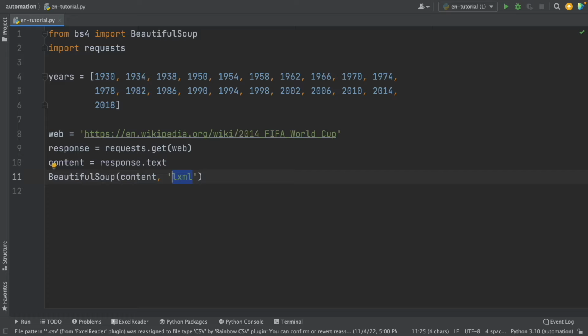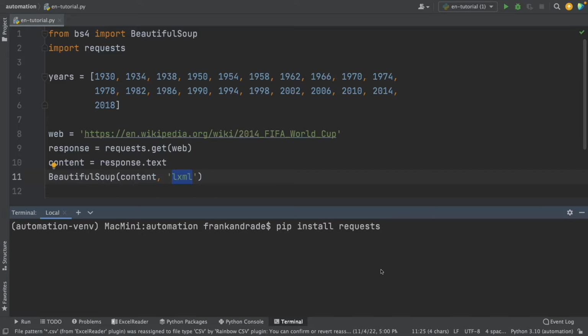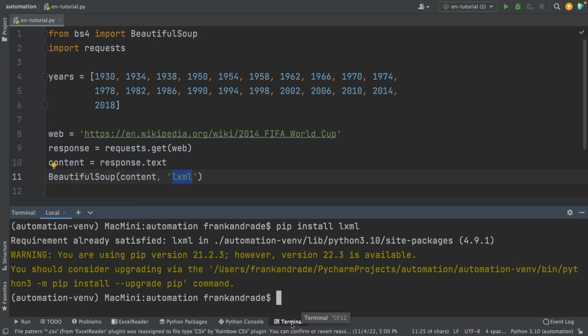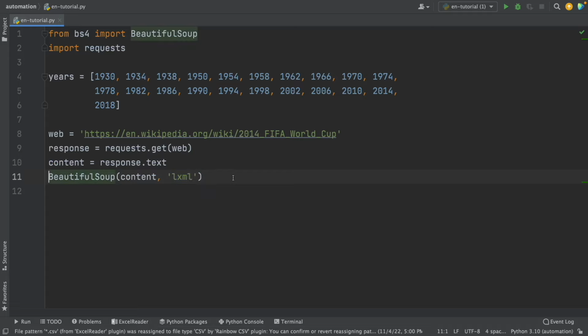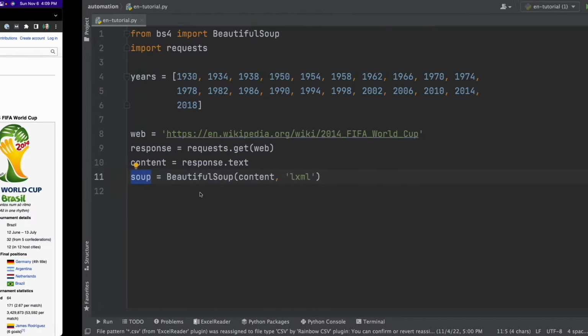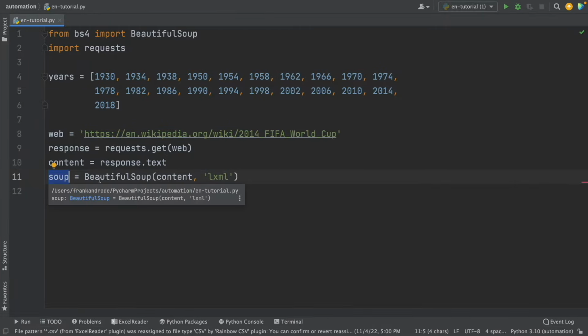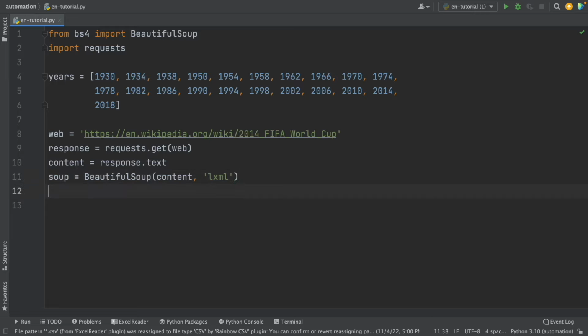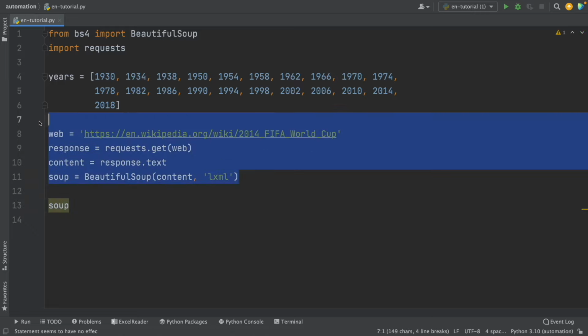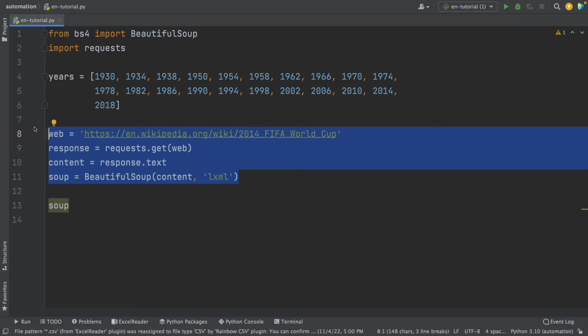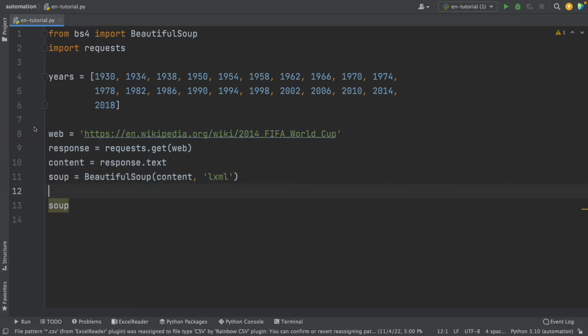This LXML we need to install. So we need to open up the terminal and write pip install lxml. Then press enter and you install this parser. So now I'm going to name this soup. This is the typical name that we use for this. And this soup is going to help us extract data from this website. We cannot extract data if we don't have this soup. So now that I have this soup, I can start scraping this website. So basically what we did here are the common steps that we need to get started with Beautiful Soup. Now we can start scraping this website.